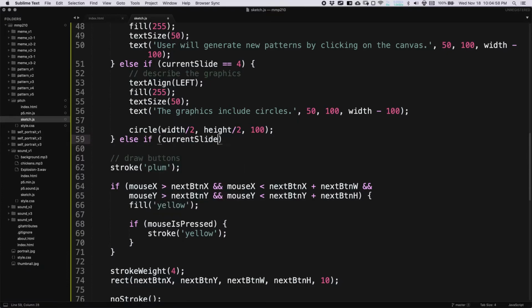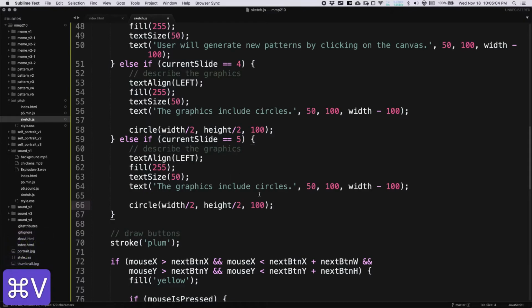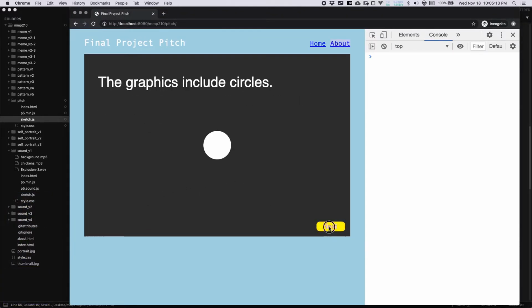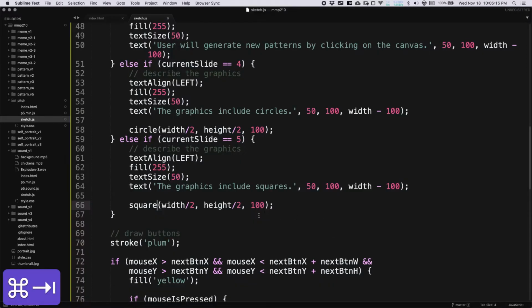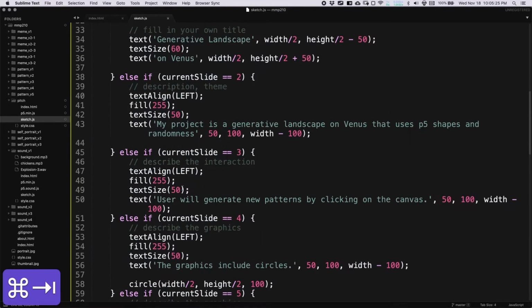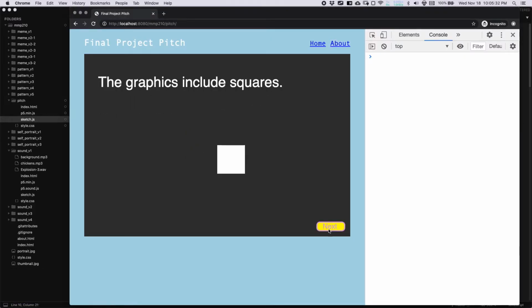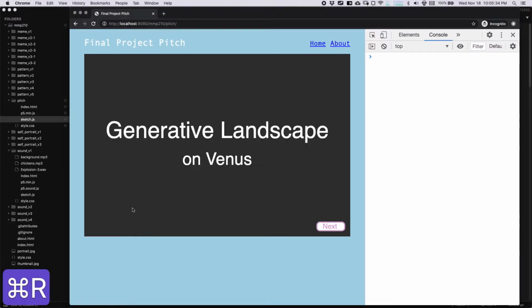And then for our last slide, let's do one more thing on the graphics. I'm just going to copy this and paste, and let's just say squares. And I'm going to add a square here. Okay, circles and squares. So that's basically all of our slides. We want to be able to do a couple things. Let's set the slide number back to 1. Okay, so we can go next, next, next, next. Let's also add a back button in case we need to go back.